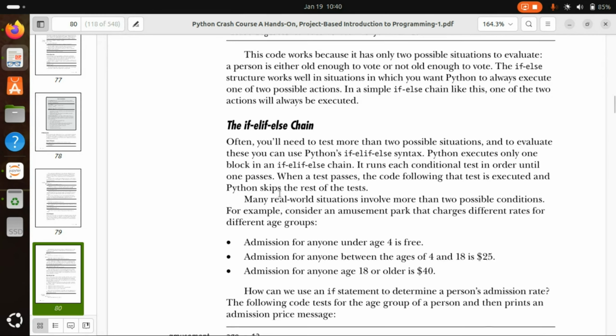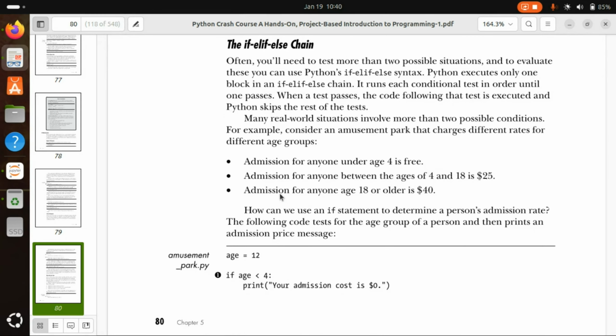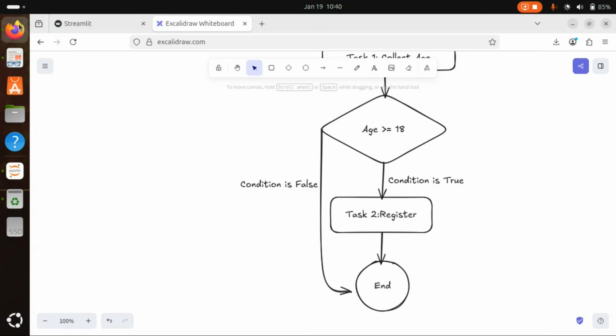Now, the last one is when you have multiple conditions to check. Let's say we want to build a grade prediction system. I'm not going to use this example. So we have so many conditions to check. We don't want to just classify it into pass or fail. We can actually do this.